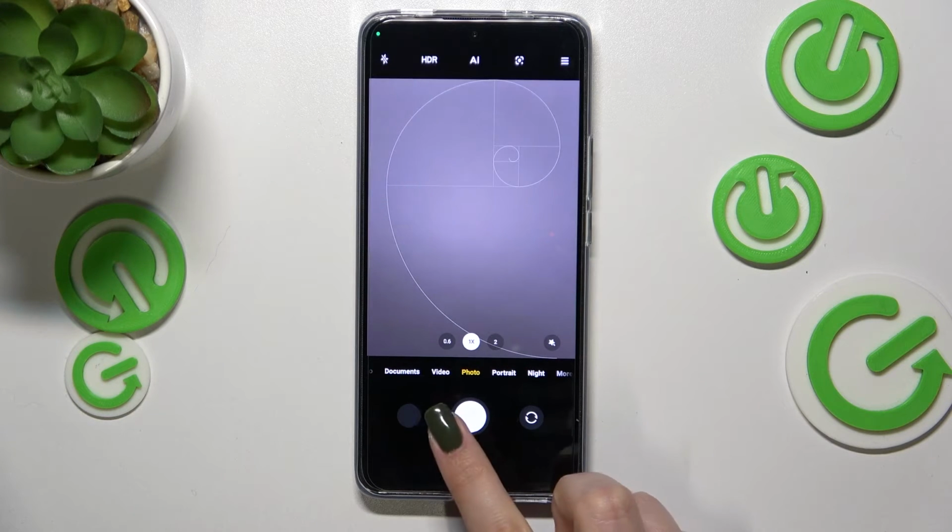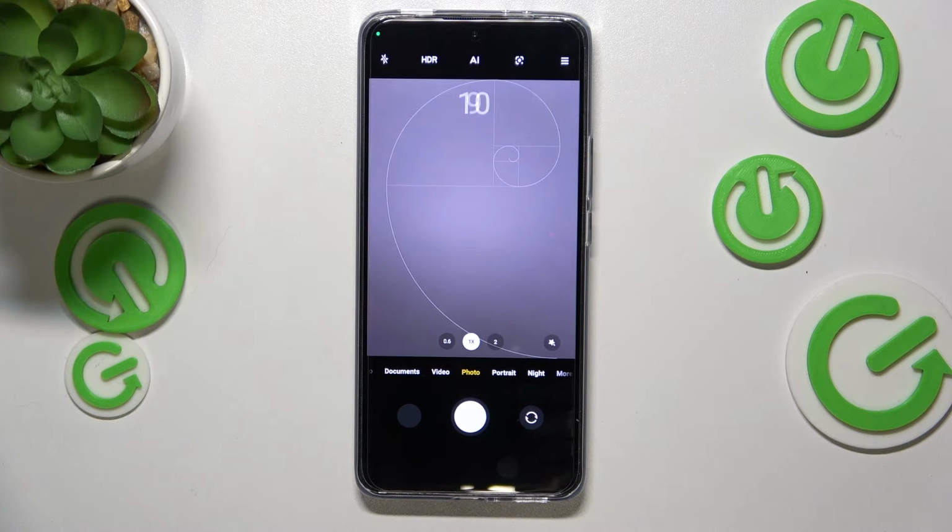So now we can go back to the camera and tap on the shutter button. And as you can see, from now on, your device will count down from 10 or 5 or 3, which option you've chosen. And after that time, it will simply take a photo. So basically, this is how it works, and that's how to apply the timer.